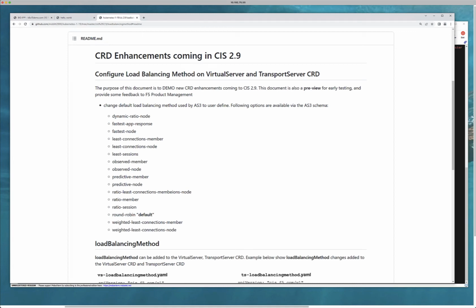Today we're going to talk about a new feature coming in CIS 2.9. This is a demo as well as an example of this new feature. And there's also an image here if you want to preview it and provide some feedback. That would be great. This feature is one of the CRD enhancements that's coming in 2.9.